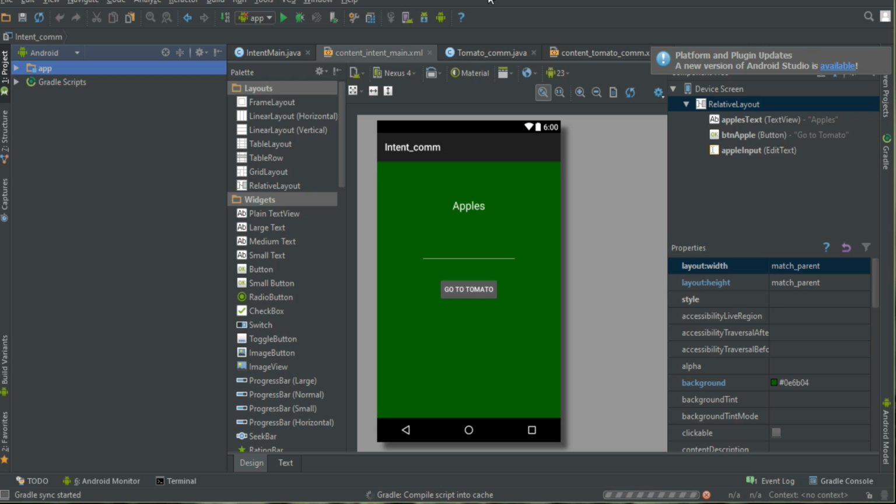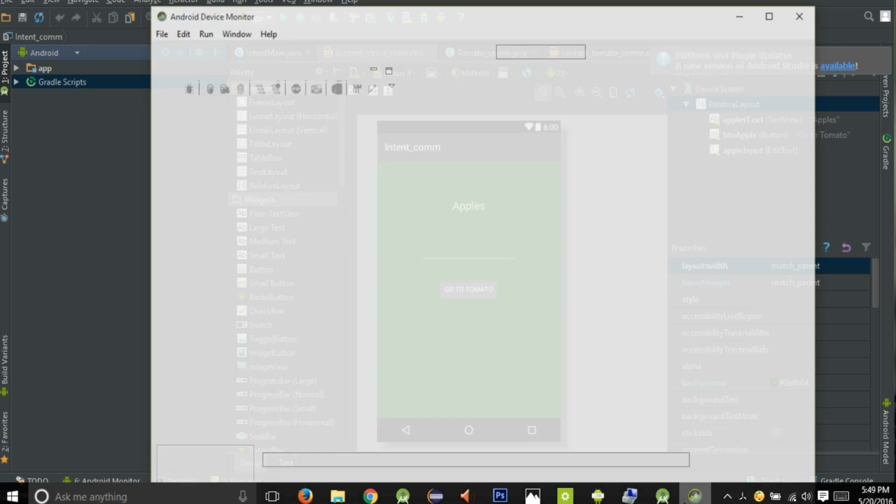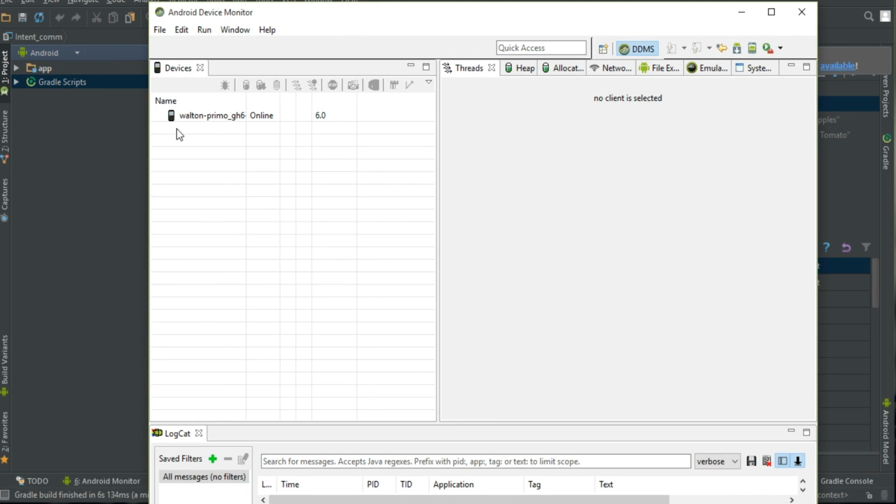After starting your Android Studio, in the top section you will see an Android logo. This is the Android Device Monitor. Click on that logo, and in the Android Device Monitor you can see the Walton Primo Z6, which is a local brand mobile phone running on Android Marshmallow, and its status is online.